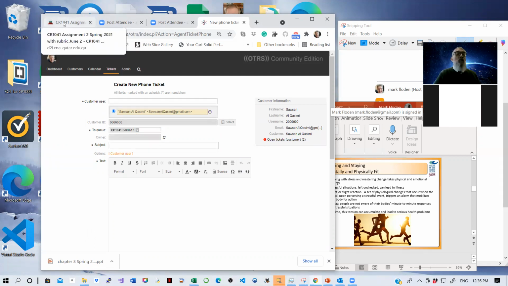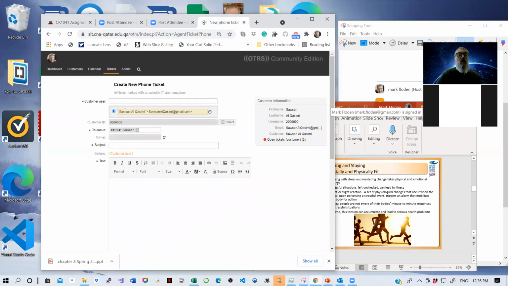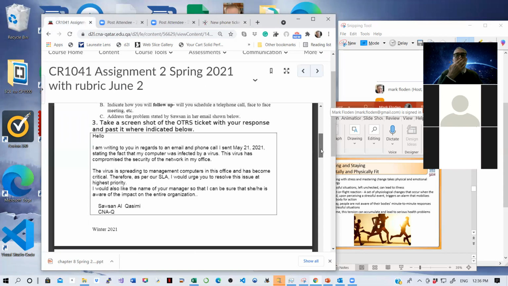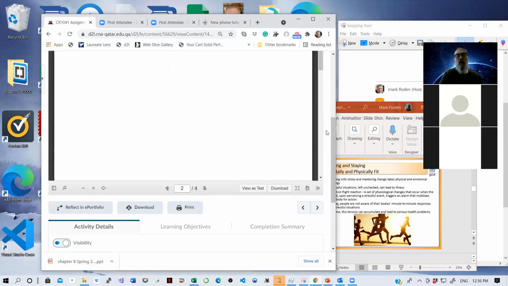So I hope that will help you to do that part of it. And it actually says choose that queue. And it actually says you can use Salsa Al-Qasimi. So to get Salsa Al-Qasimi, as I just showed you, just start typing 2 million, and that'll give you Salsa Al-Qasimi, and then you can go ahead. By the way, I think there is a person actually named Salsa Al-Qasimi. Wow, why did I do that? And then you're going to put a screenshot in there.